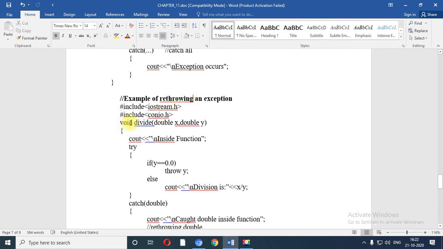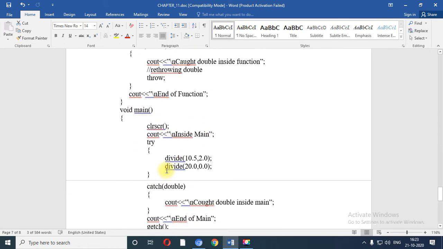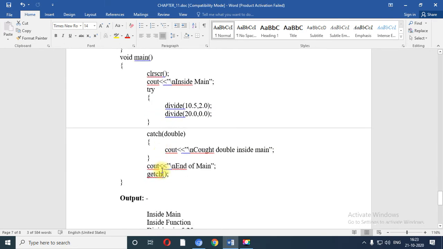Over here we have taken one function called divide, which contains two double arguments. One is called x and the other one is called y. In that we have printed inside function. We are trying to check if the value of y double equals 0.0, at that time it will throw the value of y, otherwise it will print the value of y and the division of x. Now see how the program is executed.